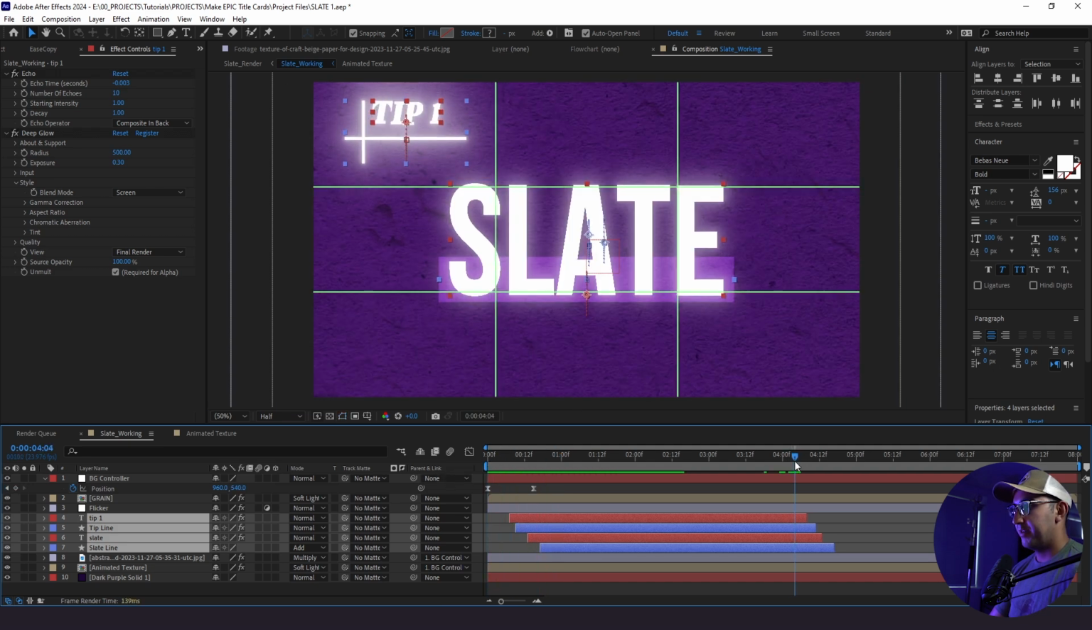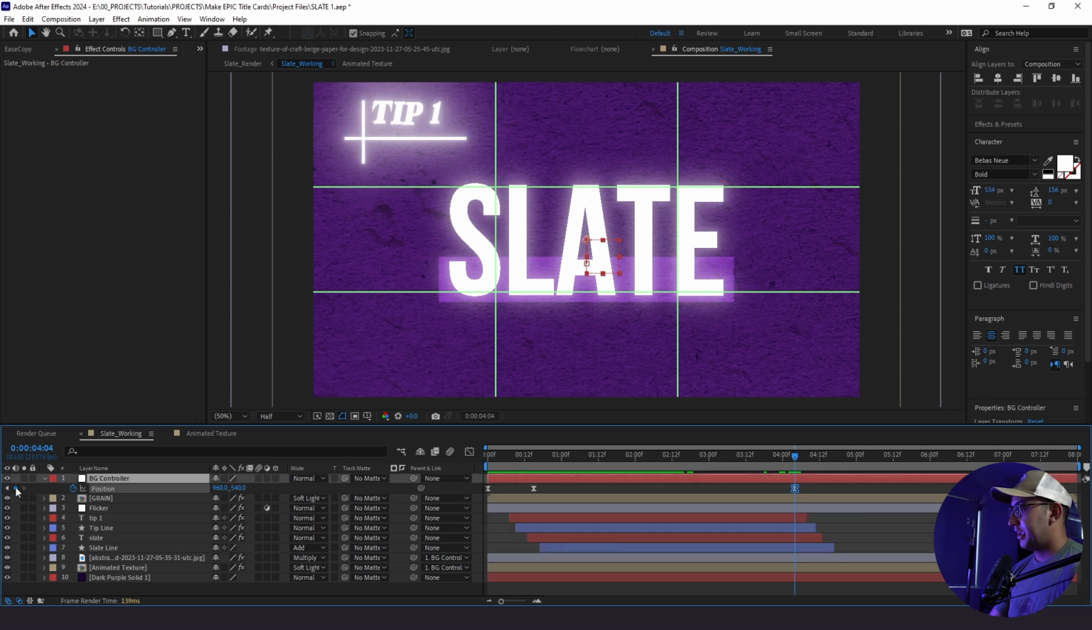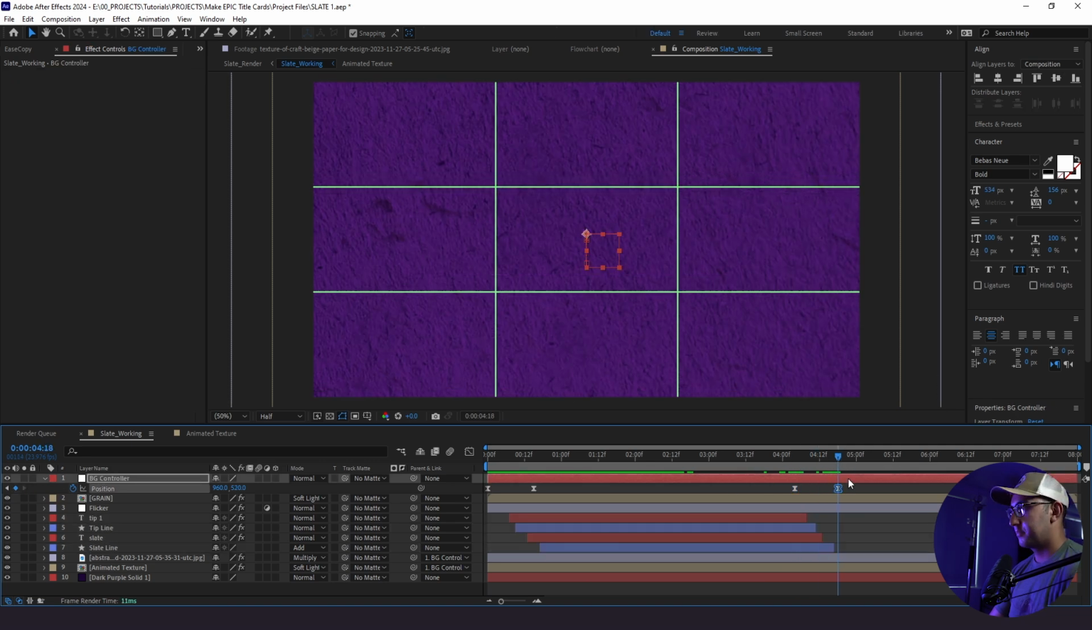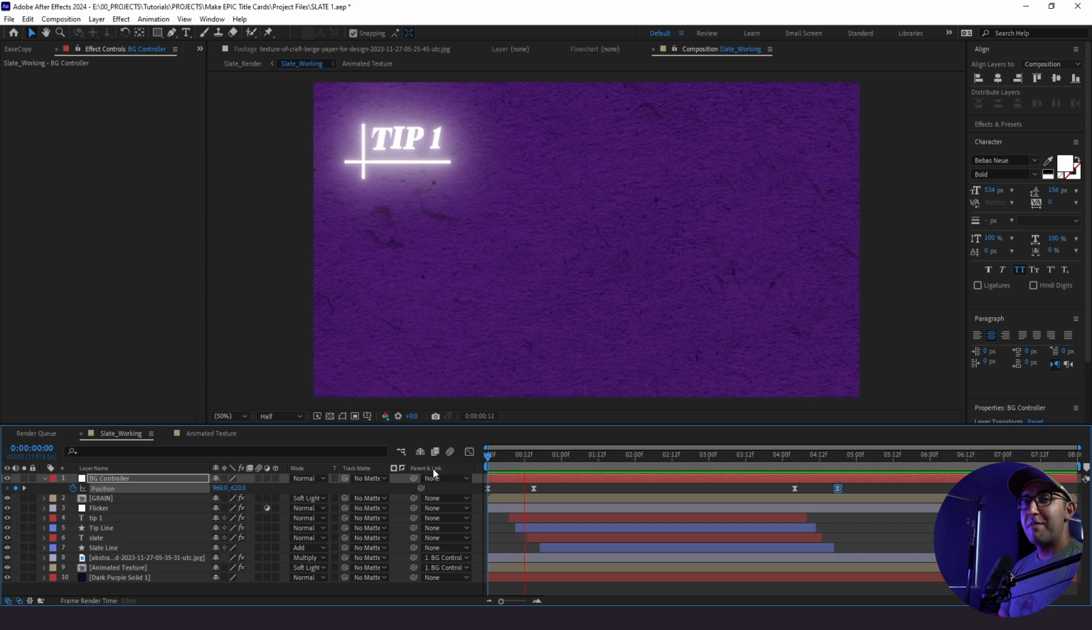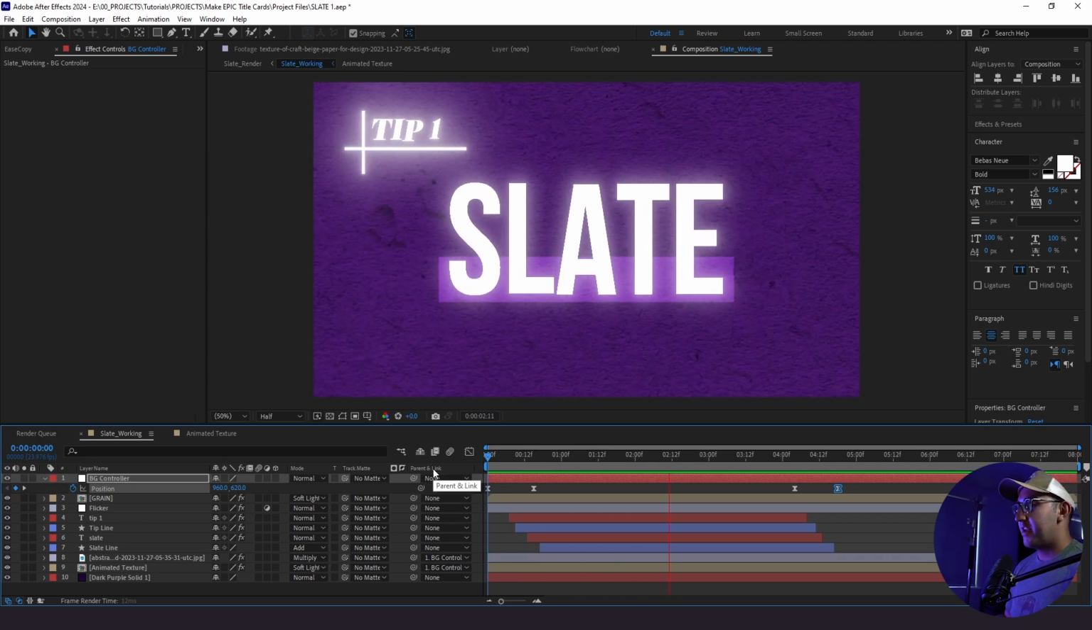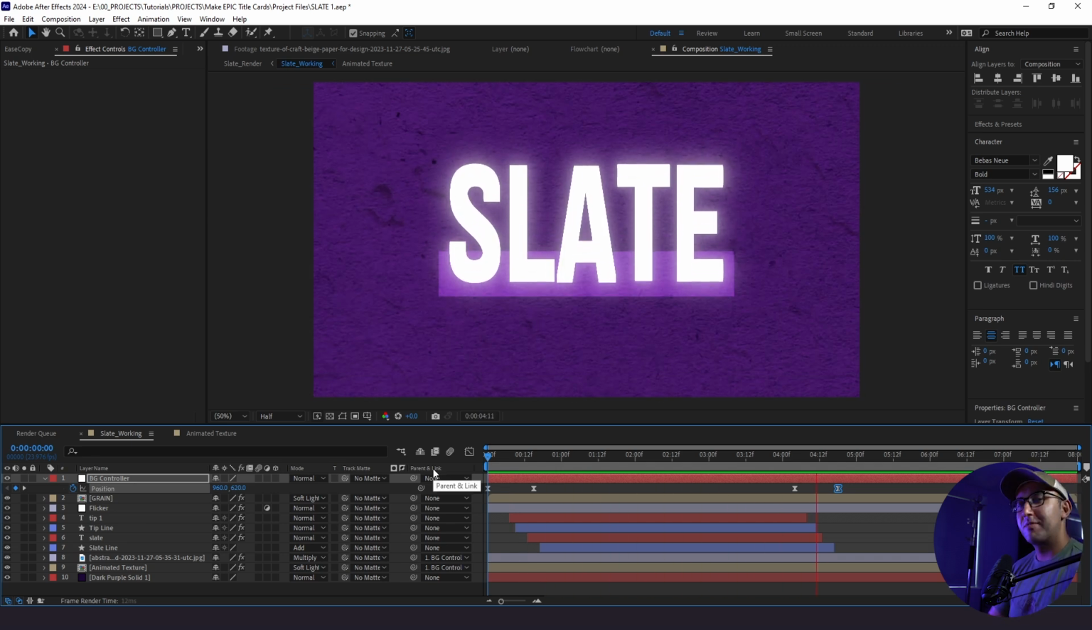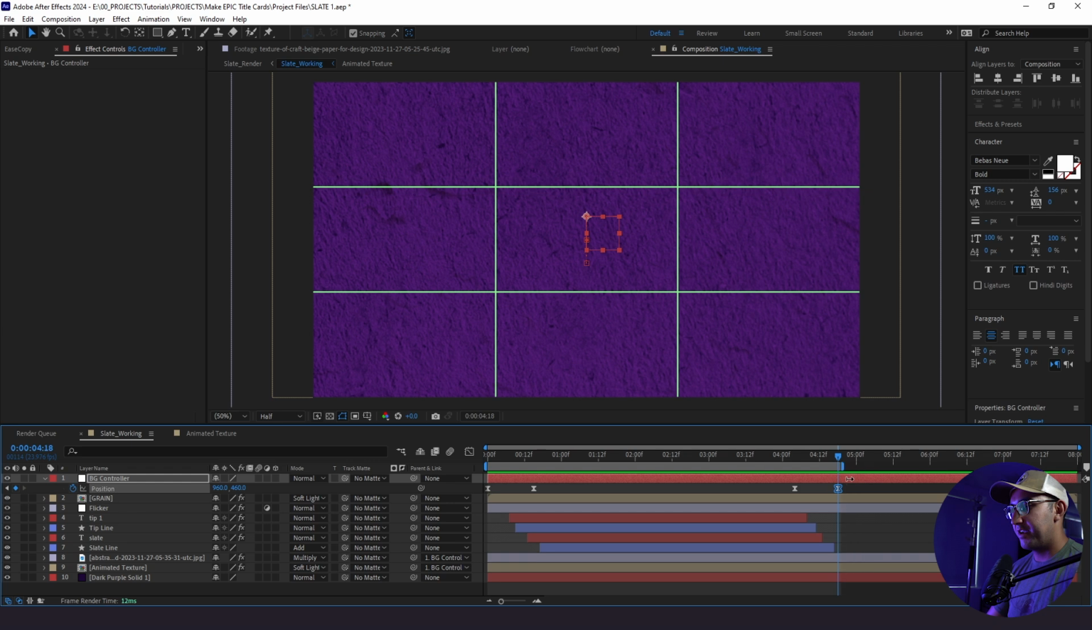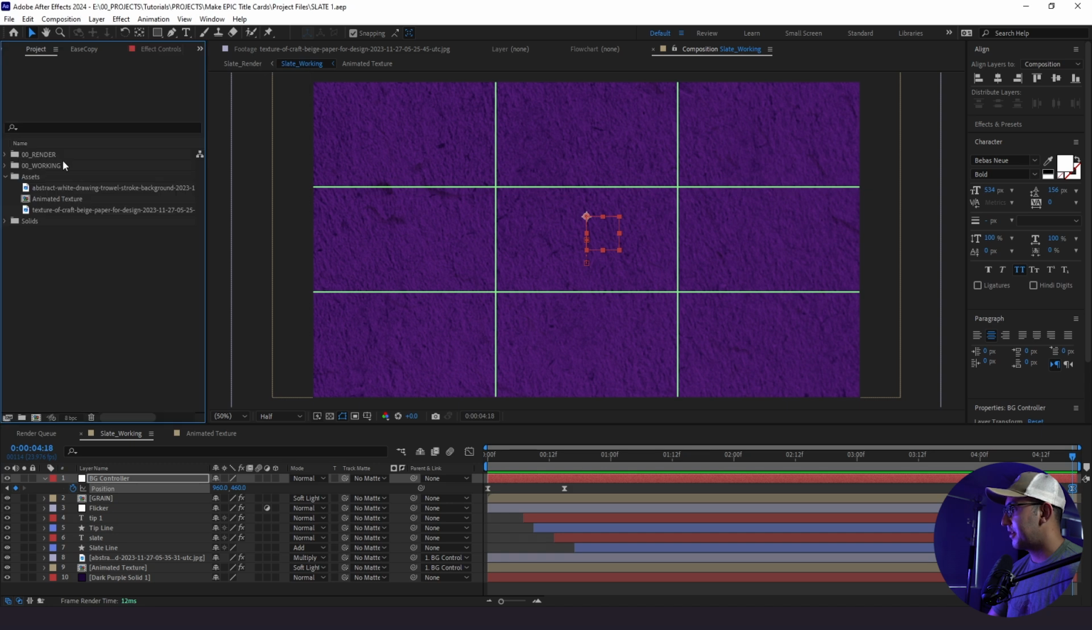So now what I'm going to do is set another position keyframe for the way out. So now we have everything animating in and out the way we want, but how do we actually overlay this over video? I'll show you how. I'm going to bring this down here. I'm going to trim comp to work area. We're going to go to our render comp. So I have a render comp here.